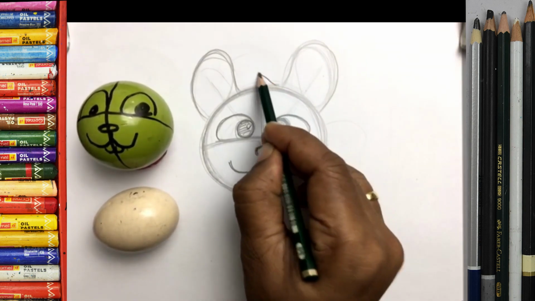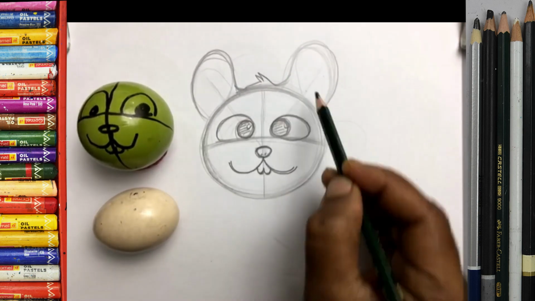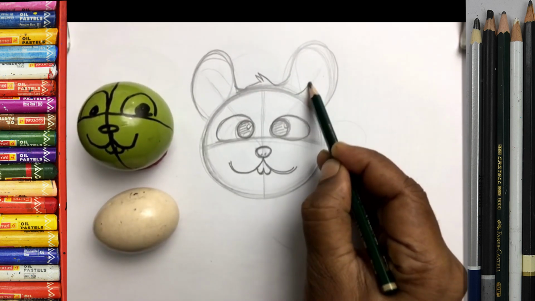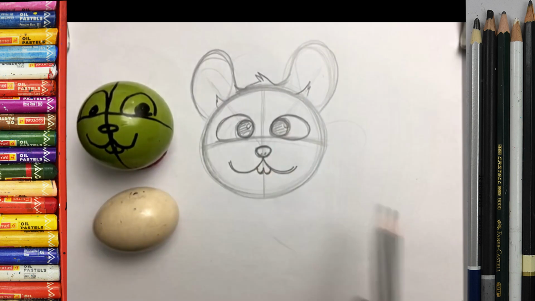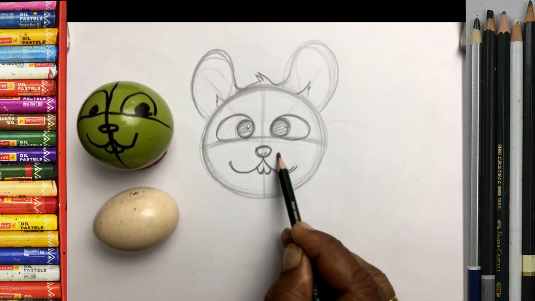The hairs, make these hairs. One hair, you can make one hair like this and one hair like this. Simple. Sir, can we outline now?